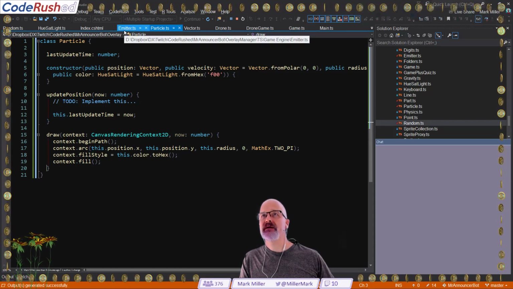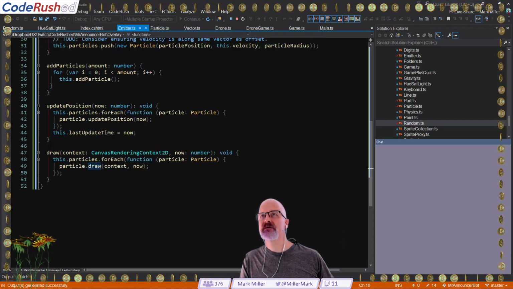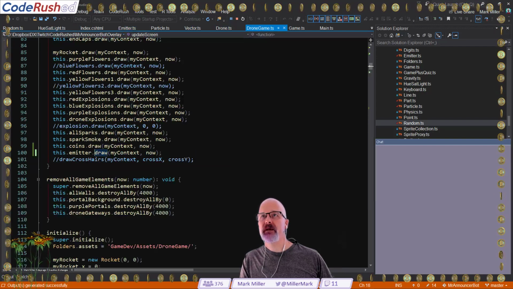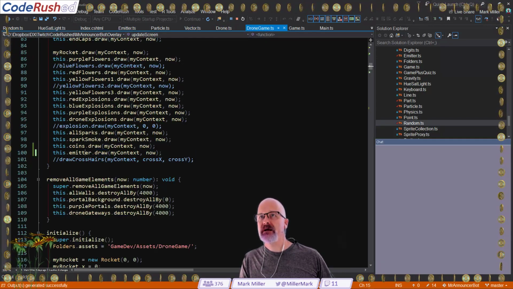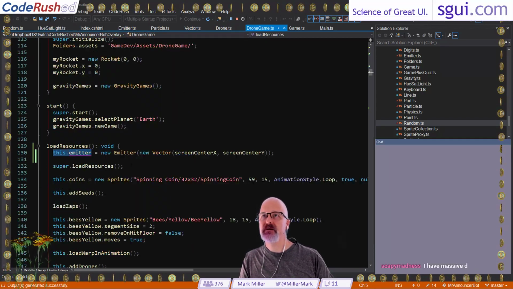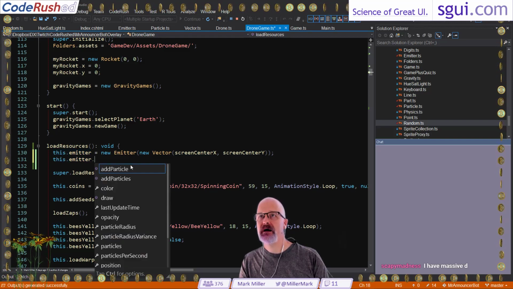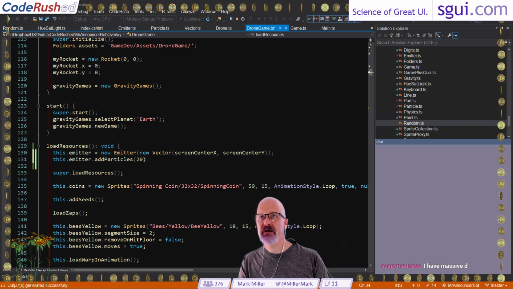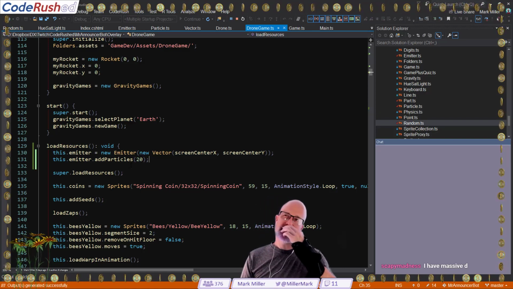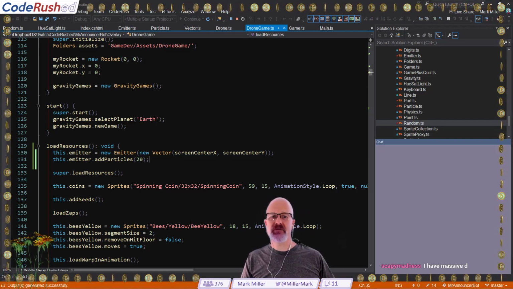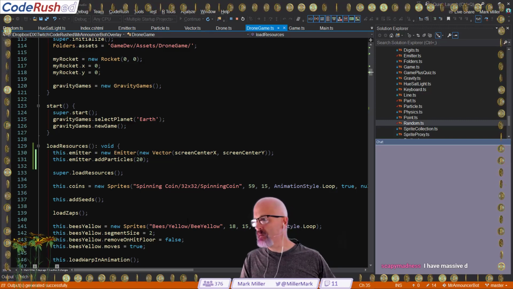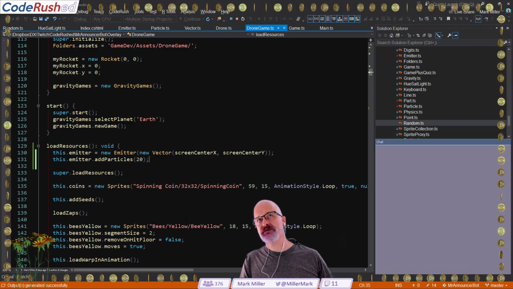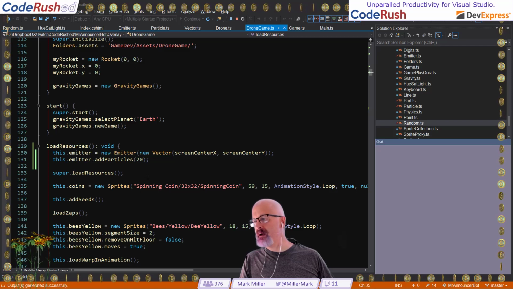So let's see what we've got here. Let's look at our drone game. We're creating, there's my emitter right there. Let's come in here and let's call a dot add particles. And let's add like 20 of those. And I think that we've got enough that if we refresh, we're going to see them drawn right in the center of the screen. And they should be red, as I recall.